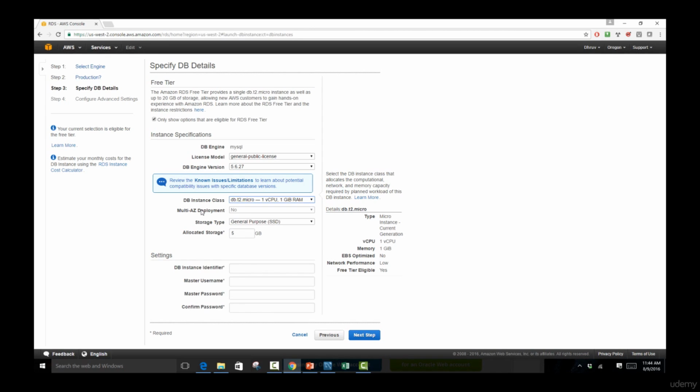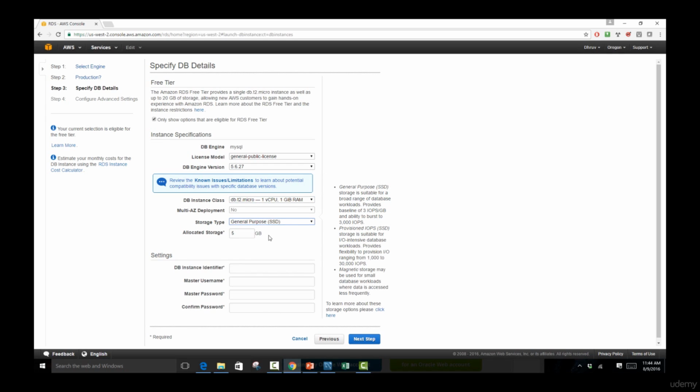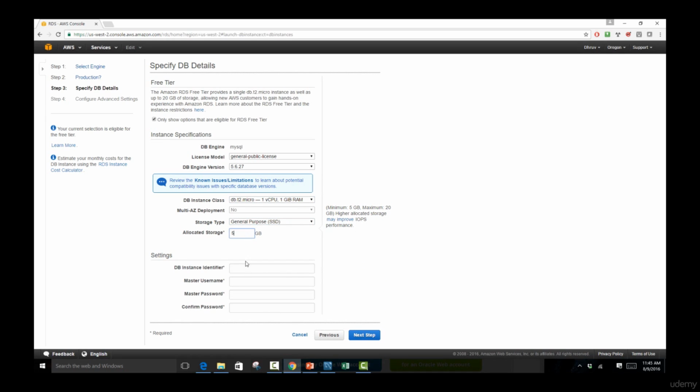This is done so that, let's say you have some sort of a disaster, in that case you're going to be able to recover at least some parts of your database. And if you have worked with storing backups correctly, you may be able to construct your database completely together. We'll be going with the general purpose SSD, going over to 5 GBs of storage.